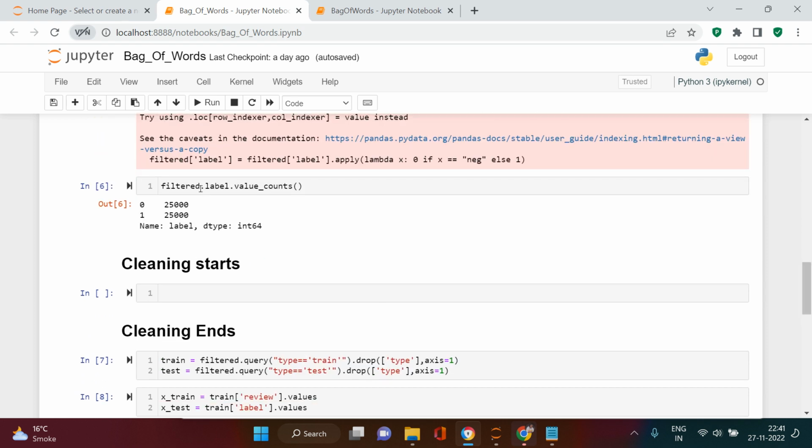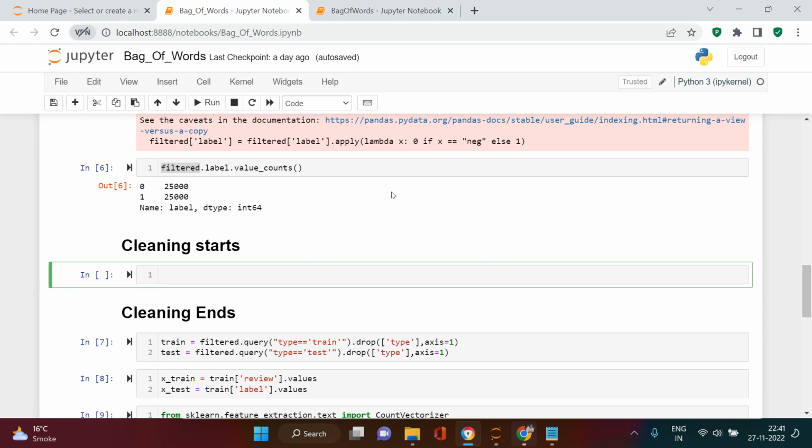The main data which we created was filtered, in which we had just removed the reviews whose labels had the value unsupported, and we had converted the negative and positive labels to 0 and 1. Now the next thing we're going to do is perform three types of cleaning. Number one, we will change the cases to lower, then we will do the stop words removal, and then the lemmatization.